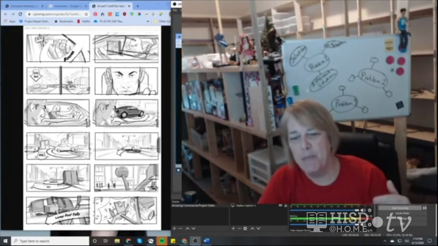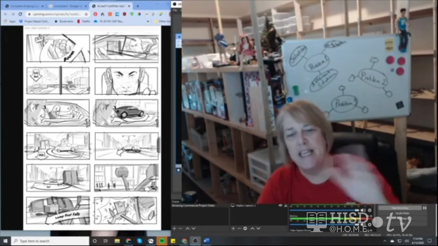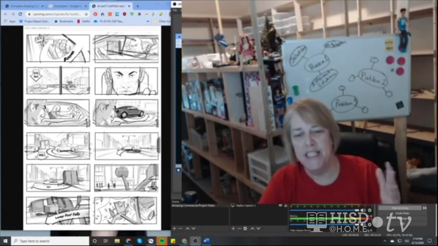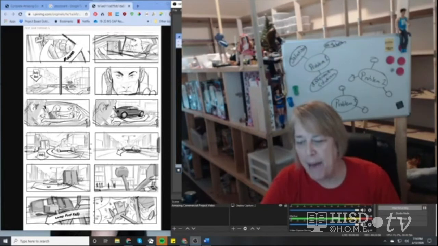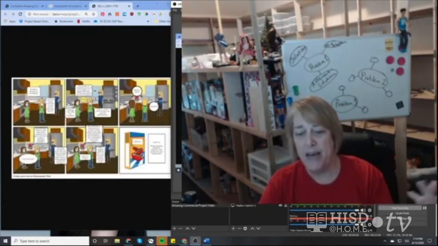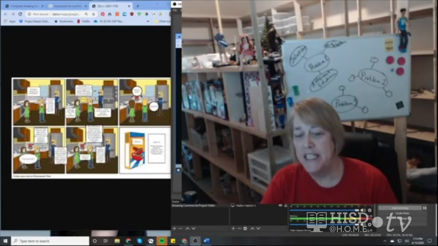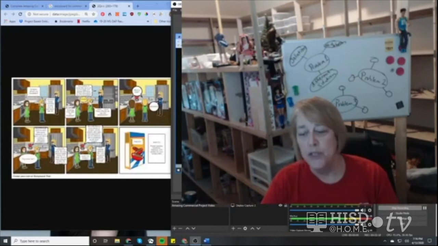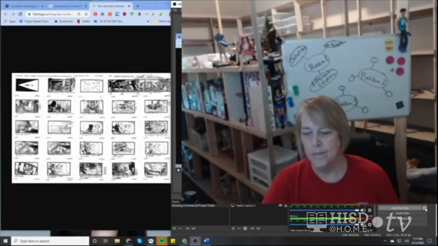So this is kind of an example of what a storyboard is. It's like a pictorial presentation of everything that's going to be happening. Okay, this is another example of what a storyboard looks like. You can see the kids in the kitchen talking to mom, and they have the little dialogue boxes saying what's going on. And the cereal right there is actually saying stuff. And then at the end, we see the product. So that is a commercial style storyboard.